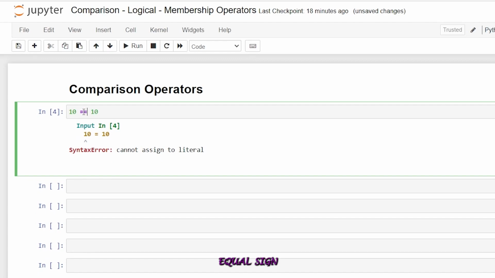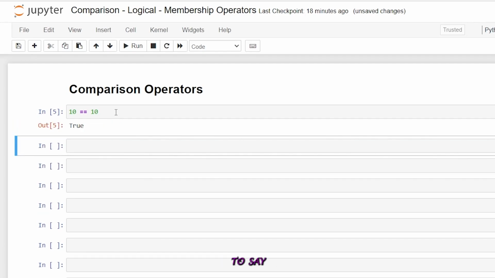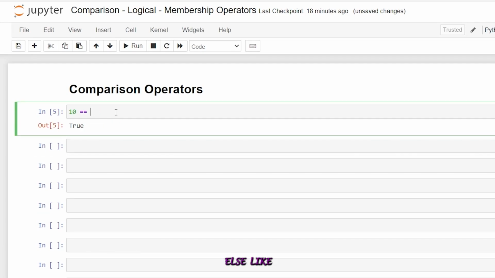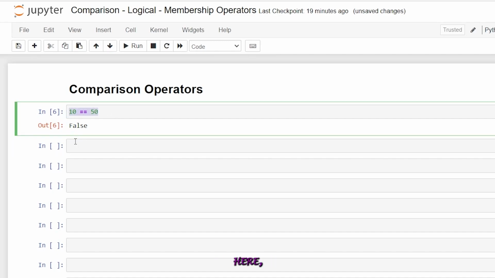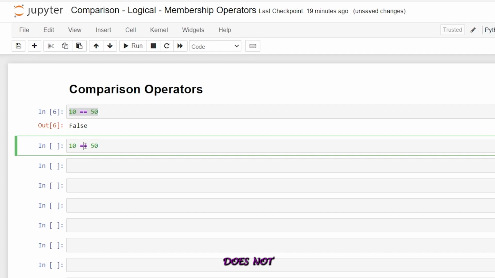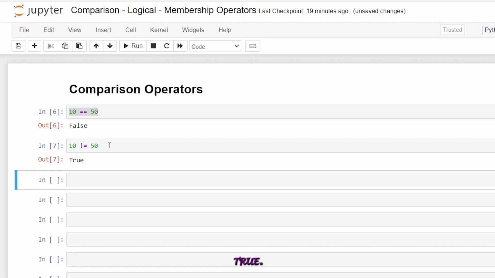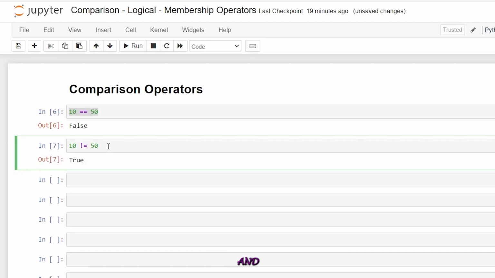So we're going to say equal sign, and then if we run that by clicking Shift Enter again, it's going to say true. Now, if we put something else like 50 in there and we try to run this, it's going to say false. So really what you're going to get when you use these comparison operators is either a true or a false. If we take this right down here, we can also say does not equal, and we're going to use an exclamation point equal sign, and that says 10 is not equal to 50, and that should be true. You can also compare strings and variables.